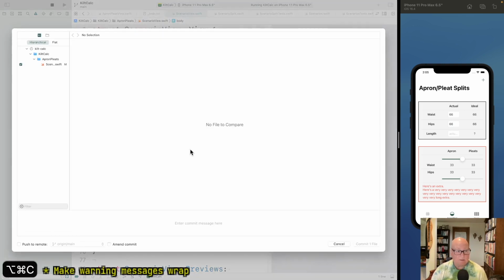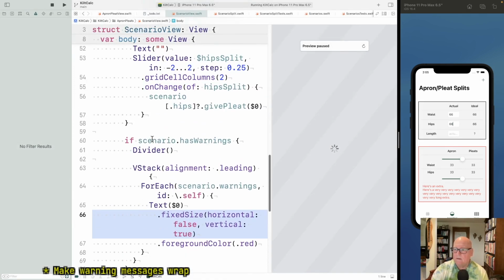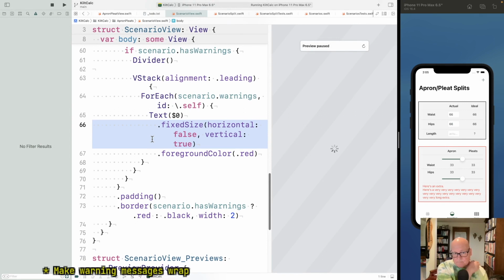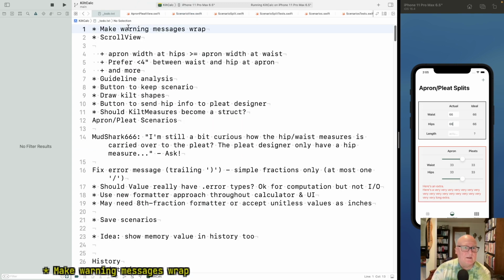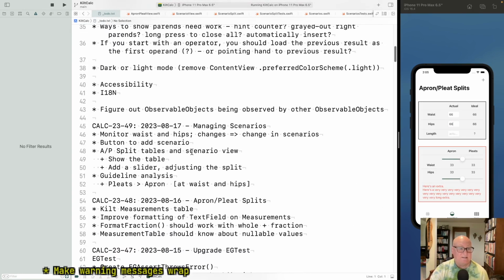Let's see. So what we did was we made error messages left justified. Okay. Well, to do. Okay, make warning messages wrap. I guess left justified. We've done that at least.